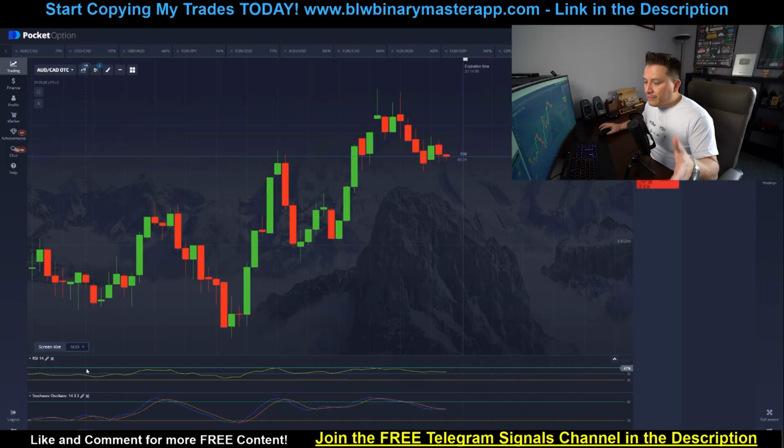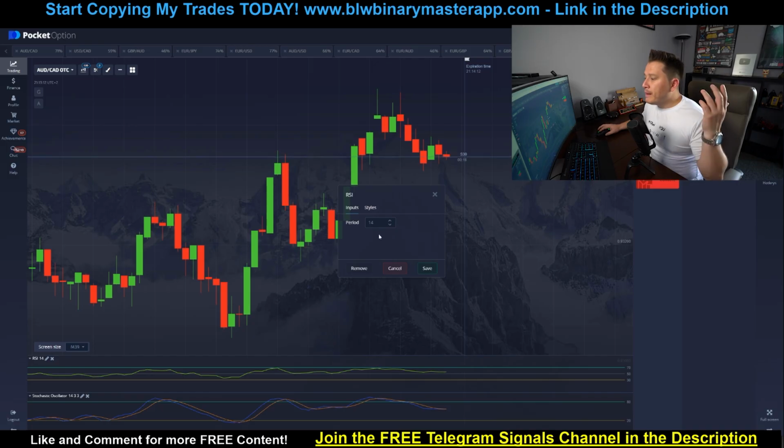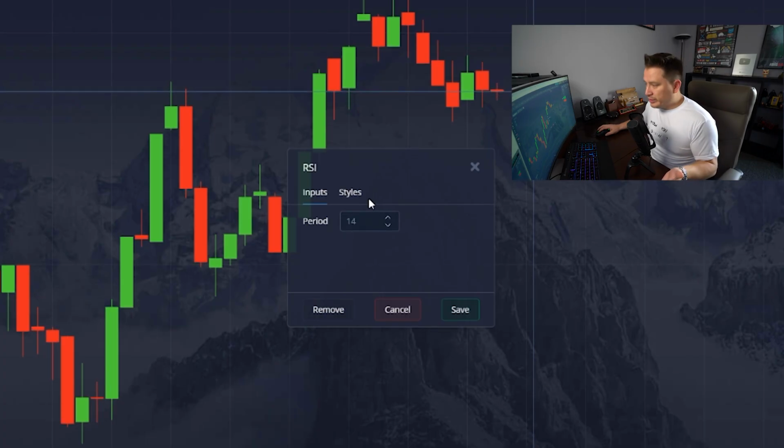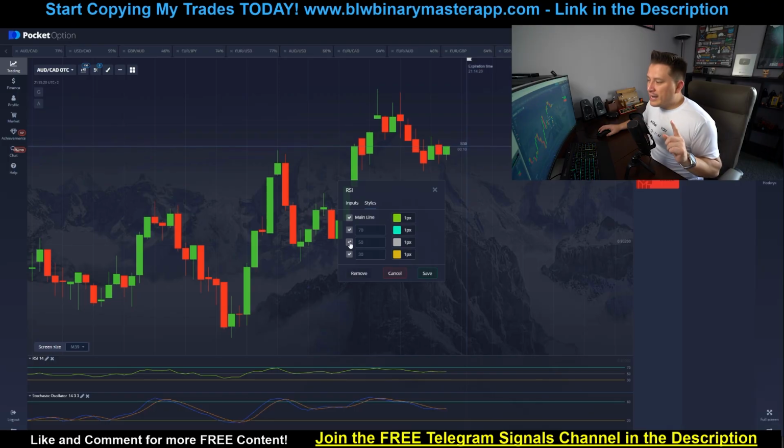So the first thing that you're going to do is make sure that the settings in these indicators are correct. So the first thing that you got to do is click on the pencil right here on the RSI. That's basically the edit button. Then the period has to be 14 and the styles have to be like these ones right here. So the first thing that I do is uncheck the 51 because we're never going to use it.